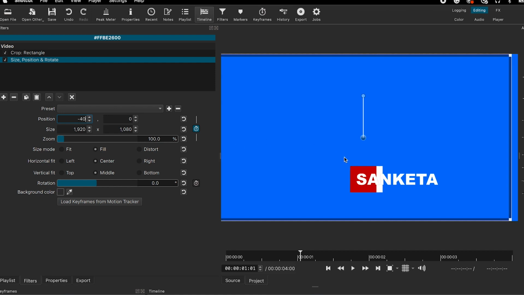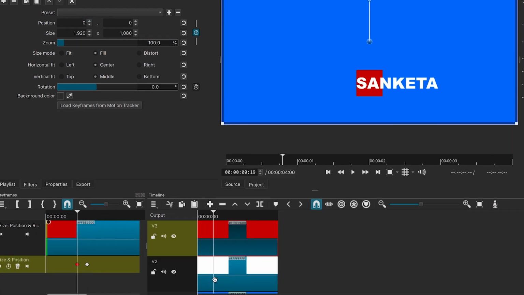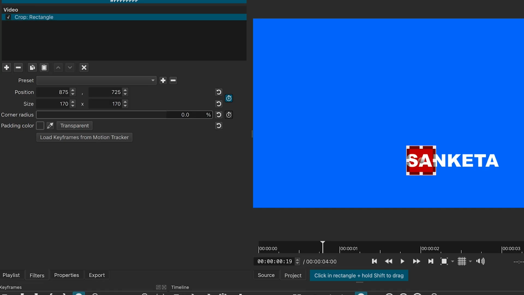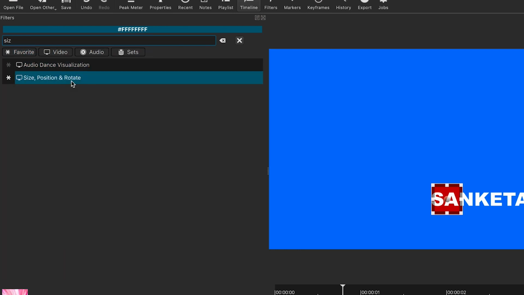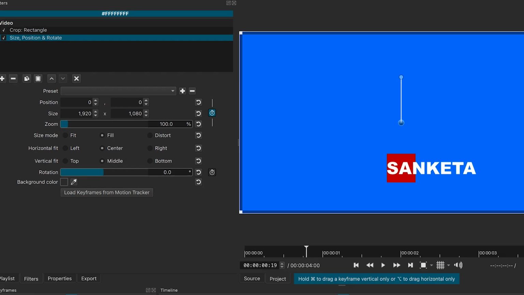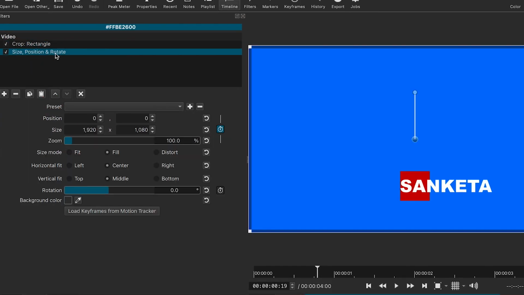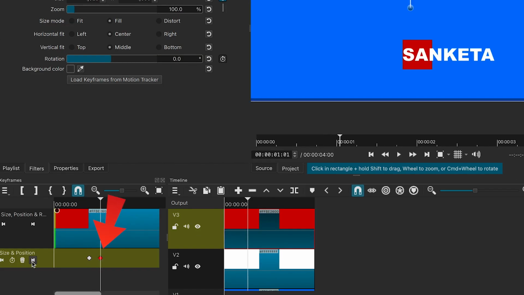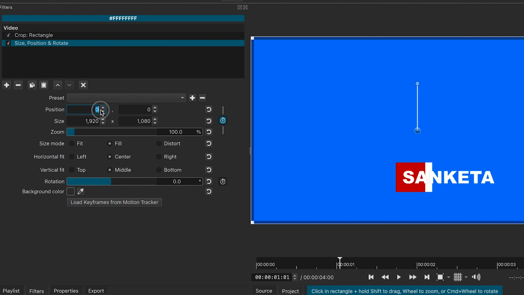We want the same animation for the white shape too. So go to the previous keyframe's position, select the white shape, click on the plus sign and look for the size, position and rotate filter. Select it. Click on the stopwatch icon to create the keyframe for that position. Select the red rectangle. Click on the size position filter. Go to the last keyframe's position. Then click on the white shape. Select the size, position and rotate filter. For the horizontal position, put the value -40.